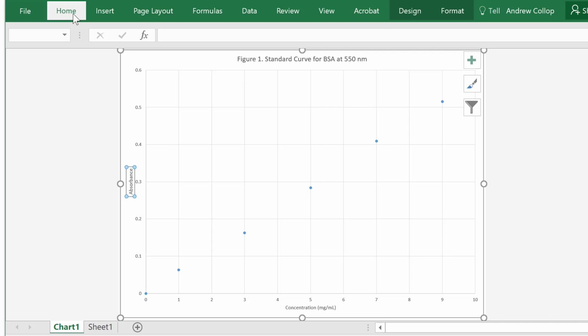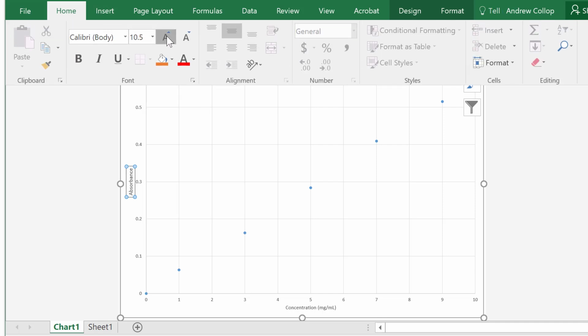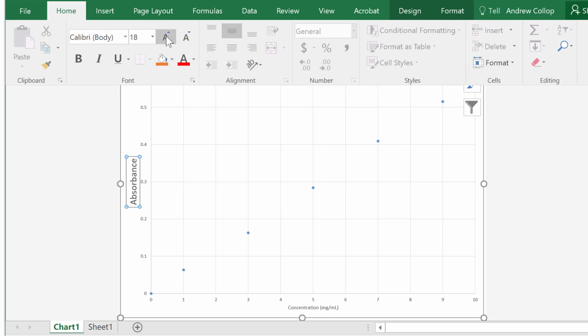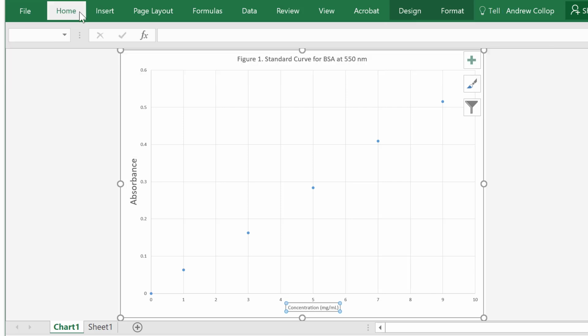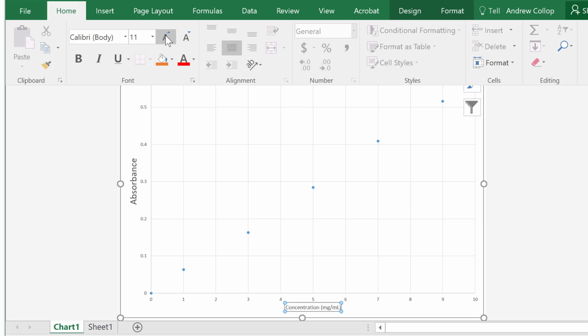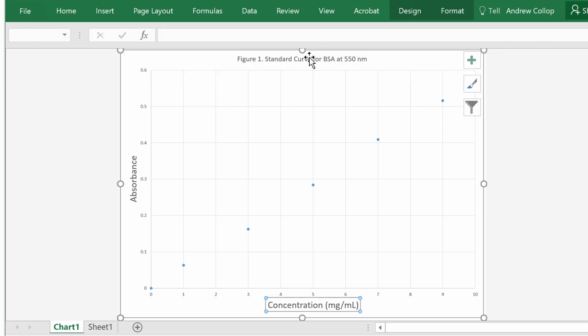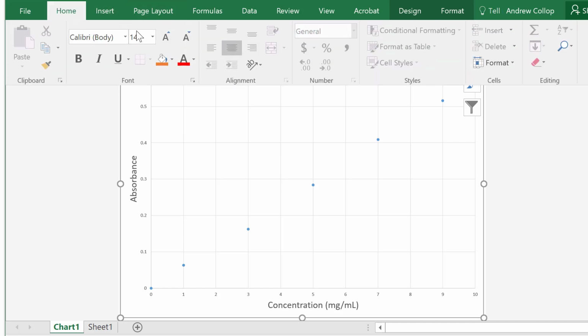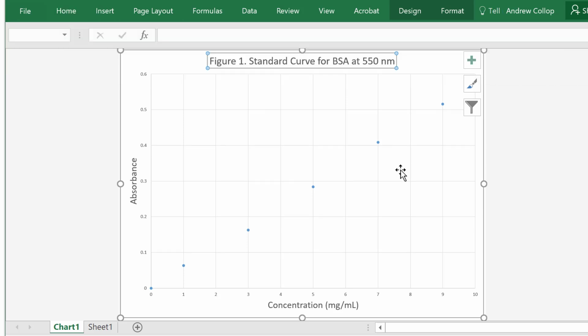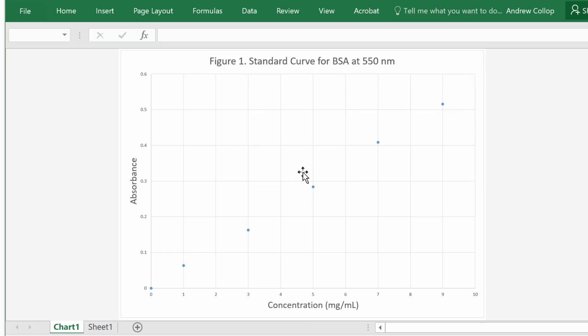We can click on that, home. Let's increase the font to 18. That looks better. Do the same on the bottom here. Click on it, home, and we will increase the font to 18. Same for our title here. It's quite small. Home, and increase the title. We'll put this one to 20 because it's a title, slightly larger. Now that's looking a bit better.